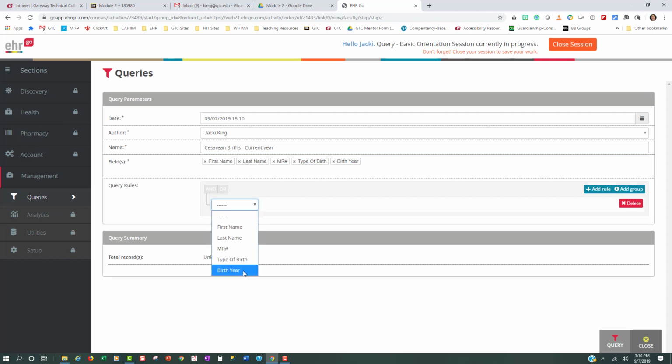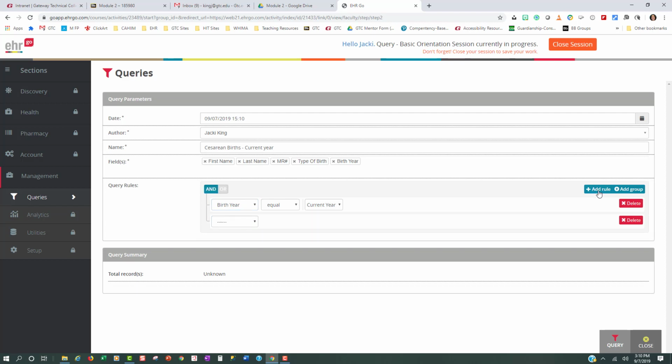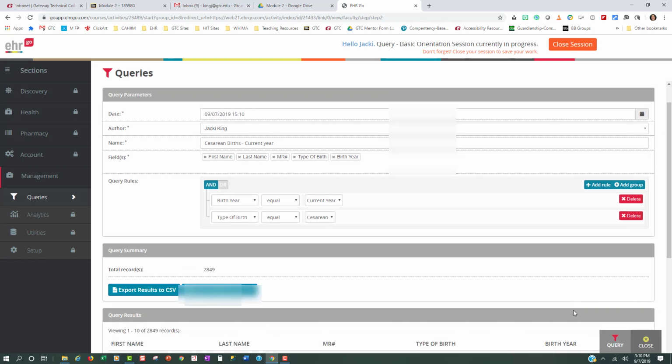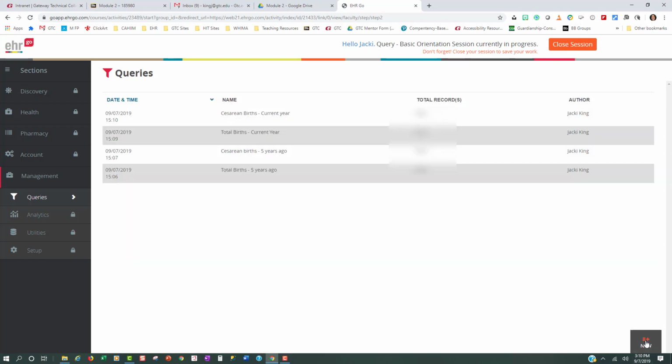My rule is going to be birth year equals current year. I'm also going to add a rule that we're going to select type of birth equals cesarean. So what I'm telling my query to do is look for every birth this year that's a cesarean birth. So it has to be this year and cesarean. Run my query. That will give me a full list, and then I'm going to close.